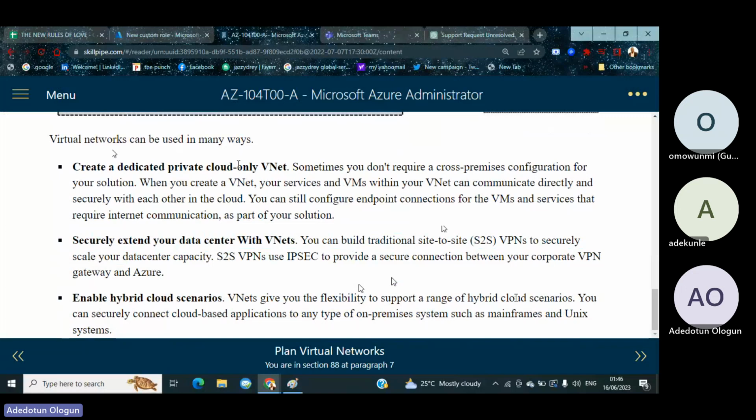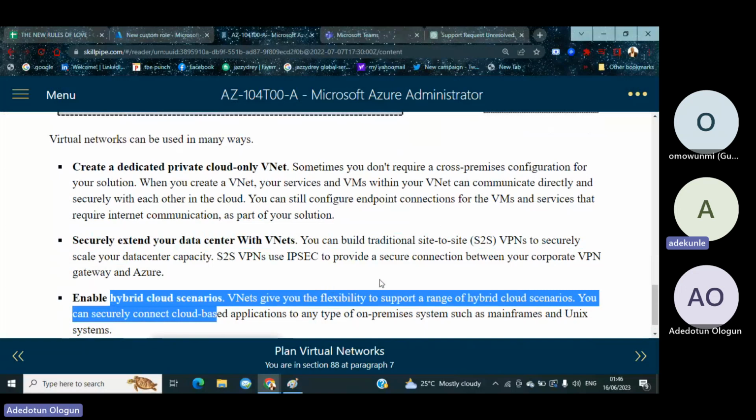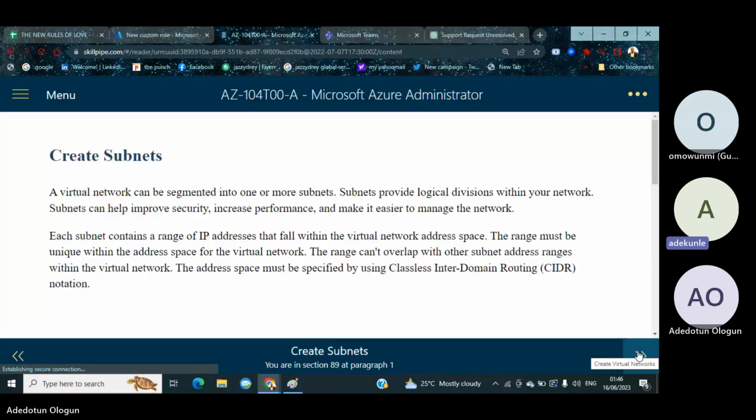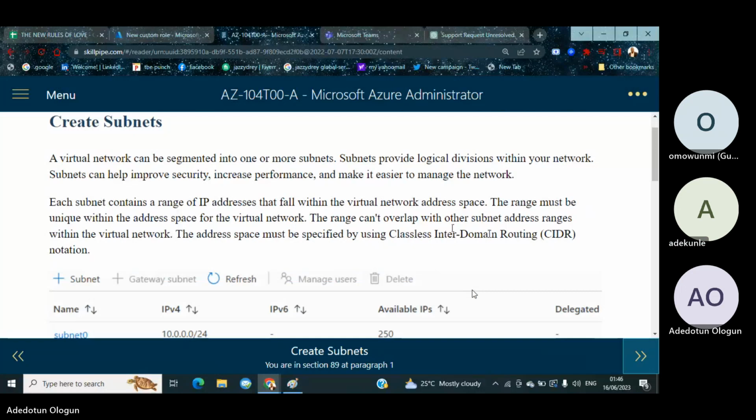Then your virtual network also helps in creating hybrid environments, just like your on-prem and cloud. It enables hybrid cloud scenarios. Take a screenshot. That's it. So now read this one, sir.